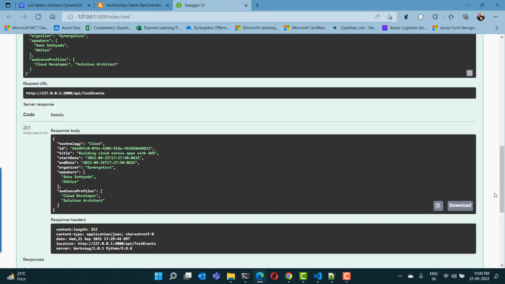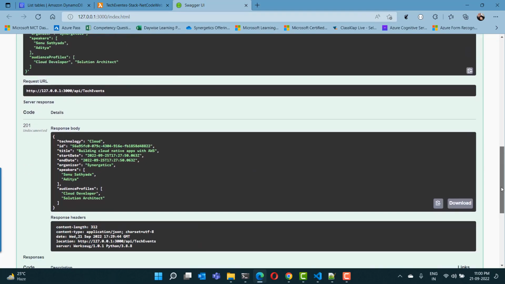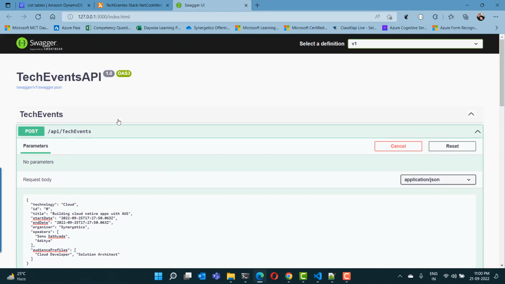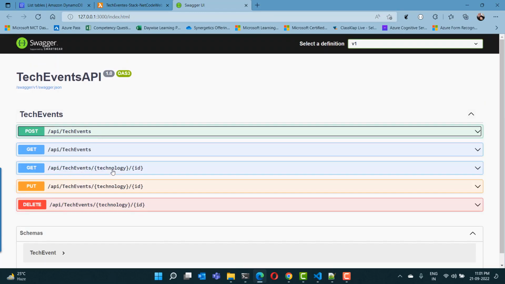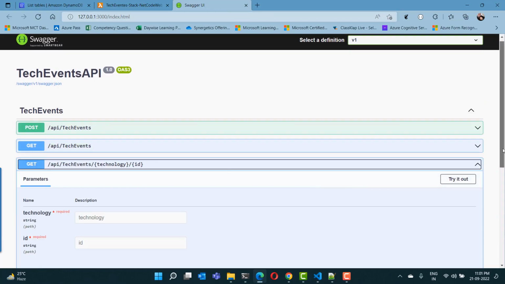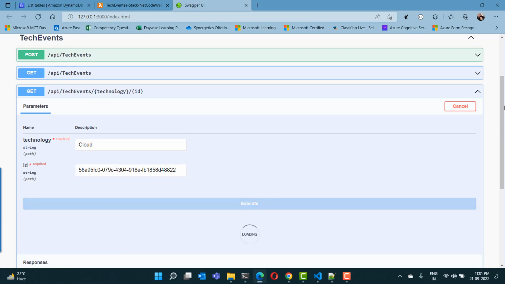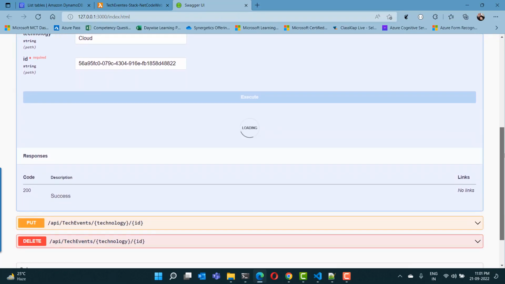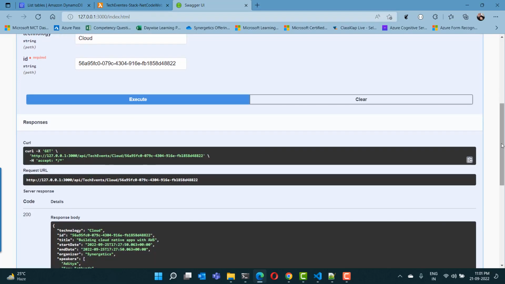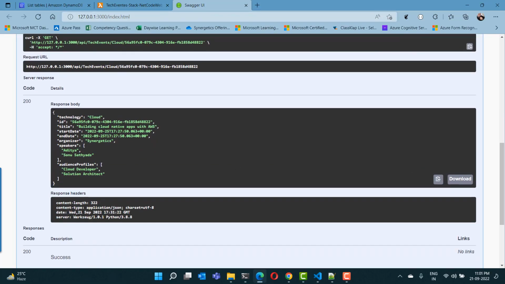We can now also check the get event method where I can use the ID and the technology value. So I go back to the Swagger UI, call the get method where I can pass the technology value as cloud and the ID which I have recently inserted. You can see this method successfully returns the record.